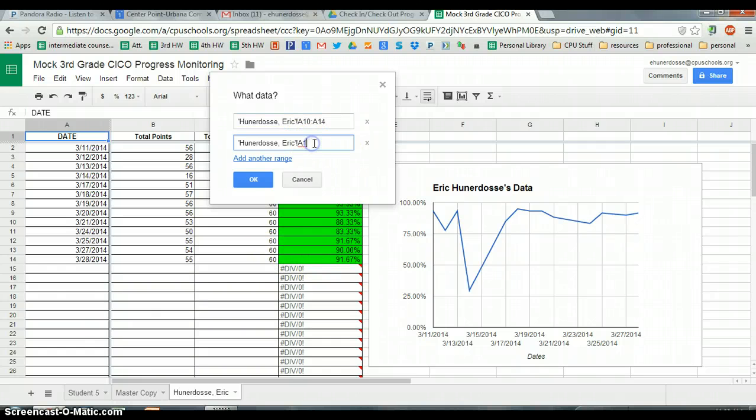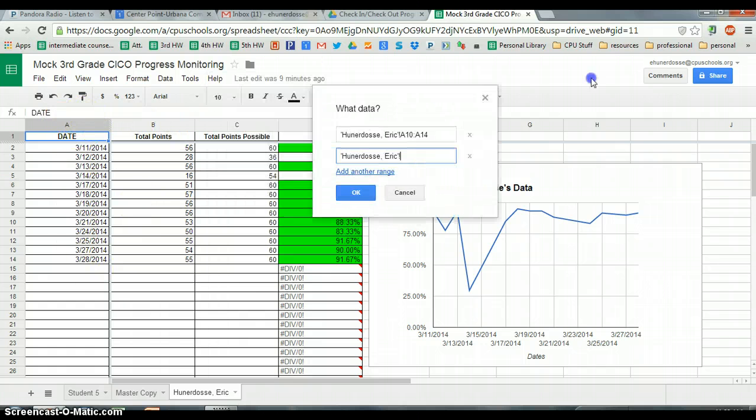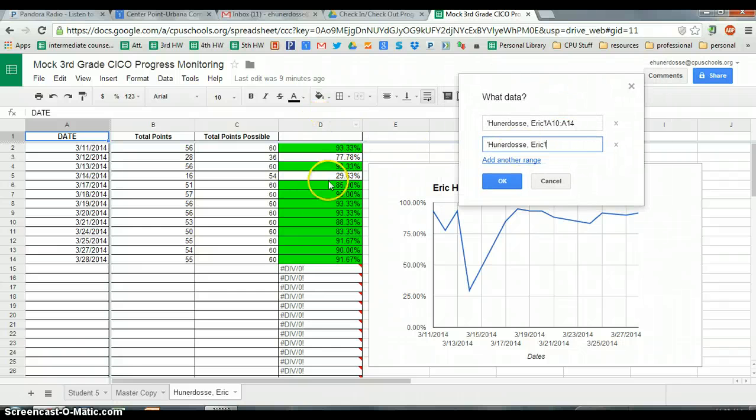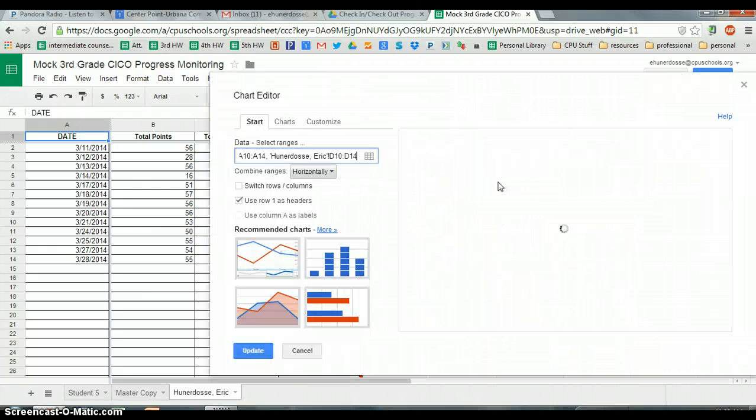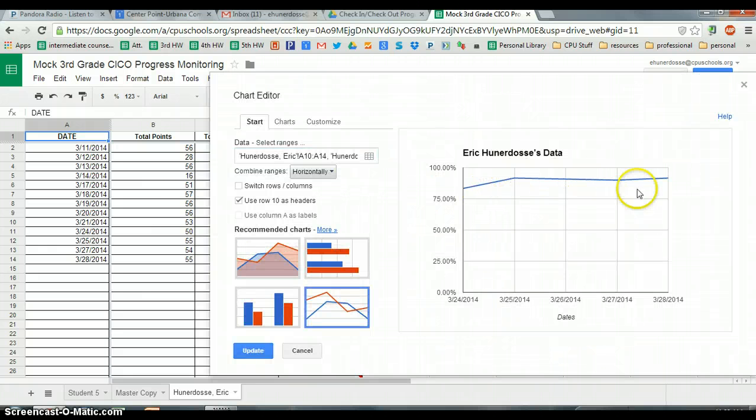And we'll do the same thing with this, except it will be column D. So the first box is for the dates. The second box is actually for column D, for the percentage. And so we're going to say from D10 to D14, because we want to look at this point until this point. And once you have your week set, all you have to do is click OK, and it will change the graph to show the past week. You can click Update.